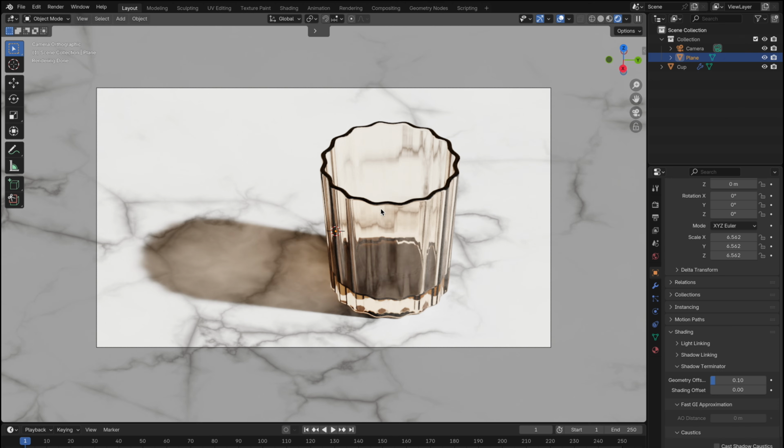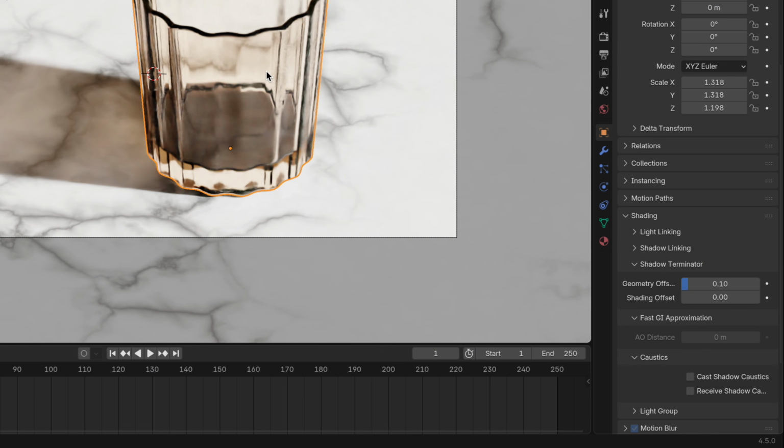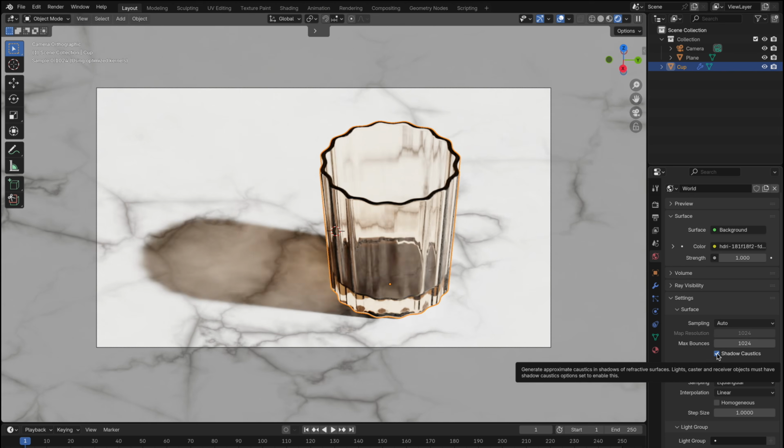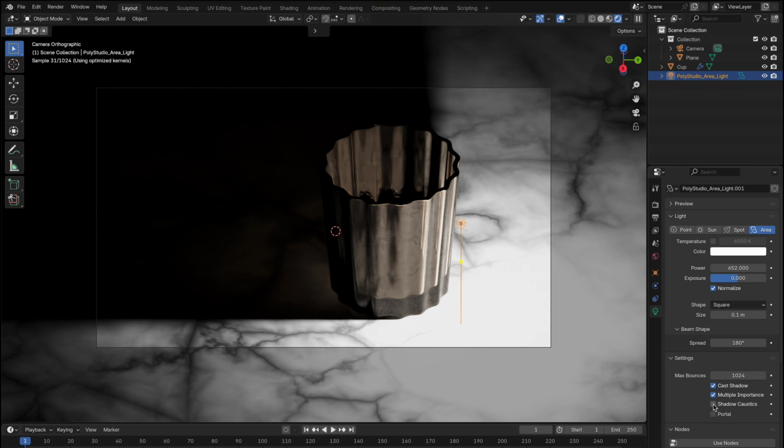But getting caustics to even appear in Blender means a whole checklist of steps. First, you need to enable receive caustics on the surface where the caustics will appear, like the floor. Then go to your object, like this glass cup, and enable cast shadow caustics so it can project light patterns through it. Now, if you're using an HDRI, you'll need to go into the world settings and enable shadow caustics there. If you're using a light source, same thing. Select the light, go into its settings, and enable shadow caustics.